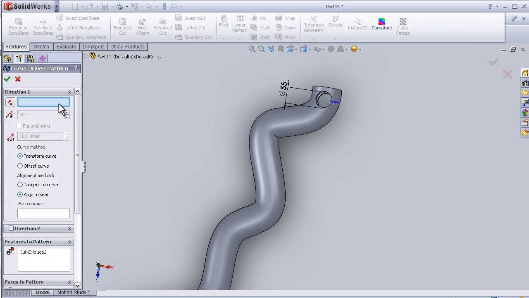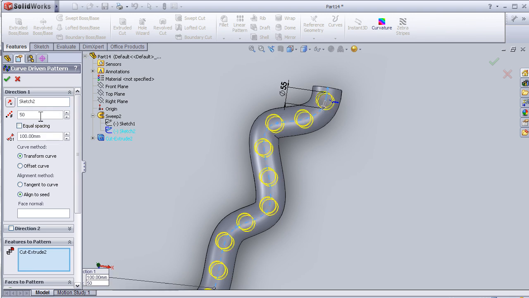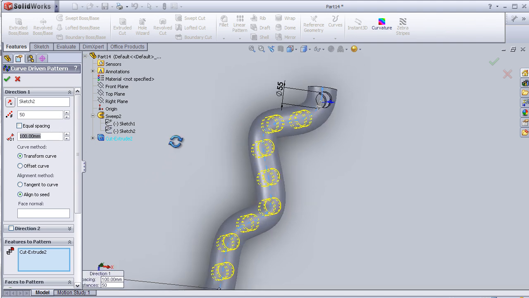The direction will be the sketch here in the sweep. We can find it here. And the number of holes, I will make it 50 and the distance to be 100 millimeter. And the featured pattern is the cut I made here. So now let's press OK.